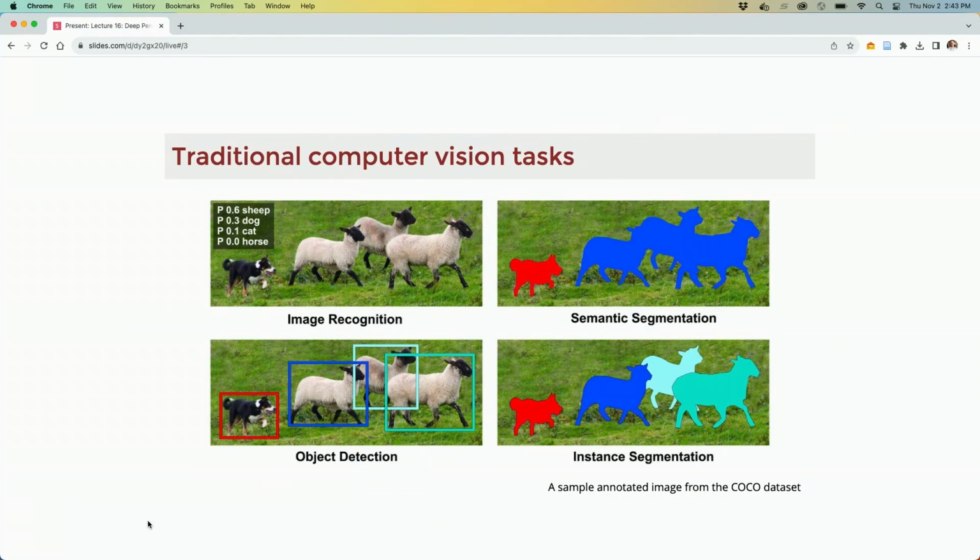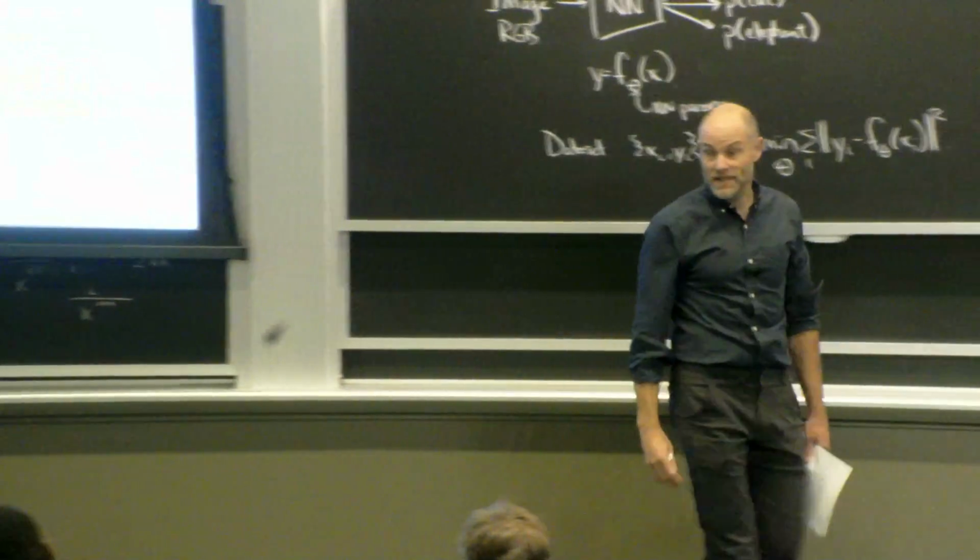But it's important to understand that the field identified a handful of different problems to focus on, image recognition being the one I talked about so far. Slightly richer than that is object detection, where you not only say this is a sheep image, but you actually say here's a sheep and here's a tight bounding box that identifies the location of that sheep in the image. Richer still is semantic segmentation, where you now have a pixel-wise label, and you mark all of the sheep one color of pixel and the dog a different color. Instance segmentation is the next level beyond that.